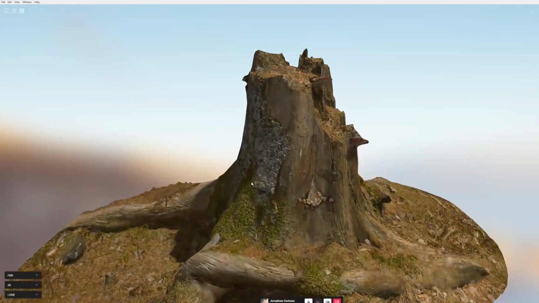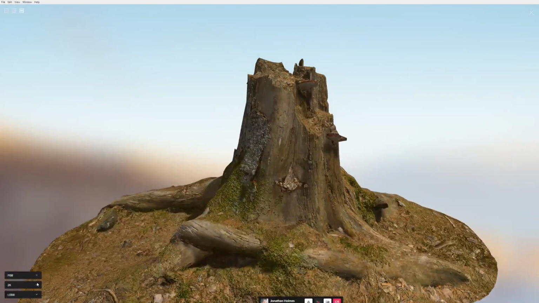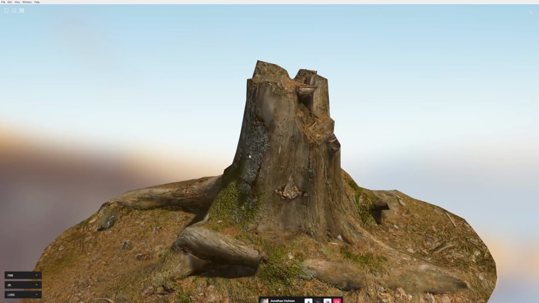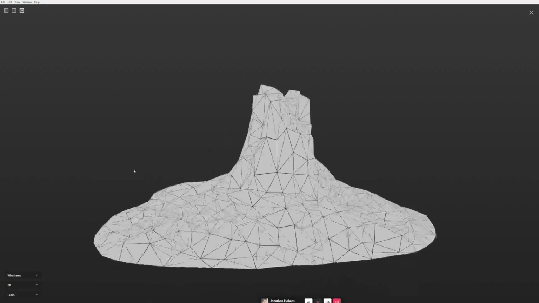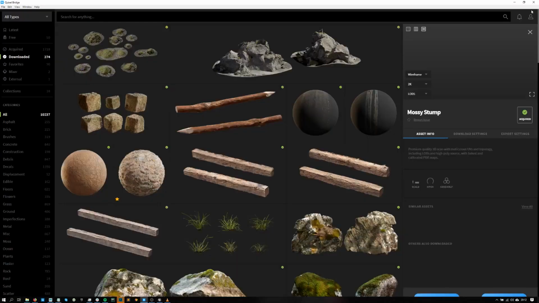And as you can see, the asset looks great. You can also preview in multiple different resolutions. You can check out the lowest LOD as well. There you go. And you can check the wireframe. Yep. Let's close this one.